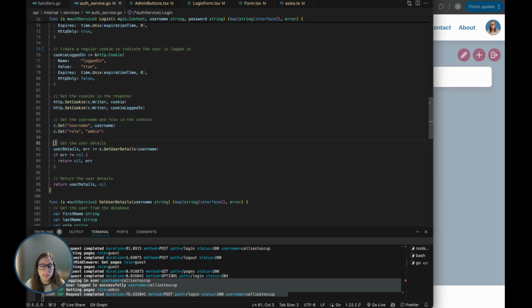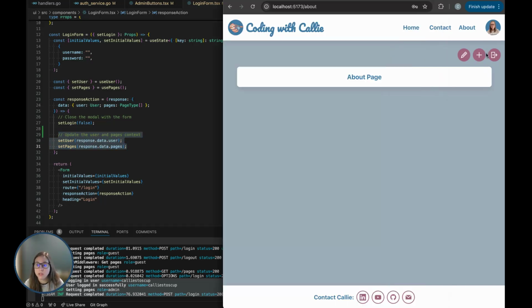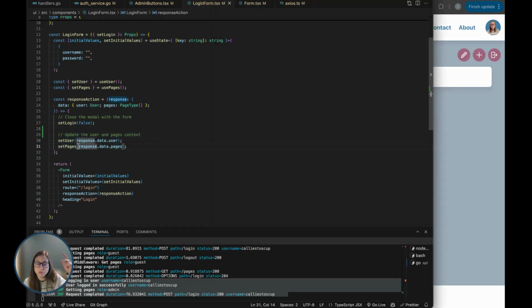And then I go ahead and I get my user details, because what I want to do on that login form is, after I log in, I want to close my modal, and then I want to update my user and pages. That updating of the user and pages is how, automatically and without reloading the page, I can display the home, contact, and about on my profile picture and the rest of the admin buttons. If I didn't do that, a user would have to reload the page, hard refresh, in order to get that data. So that's why my API request is returning the user and pages.